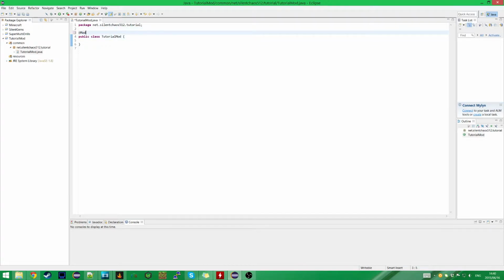Alright, so we're going to start off above the class declaration. We're going to add an annotation. So that's @Mod, and we're going to give it some parameters. I don't quite know exactly how annotations work. I've never bothered to read up on them. I just know enough to make this work.